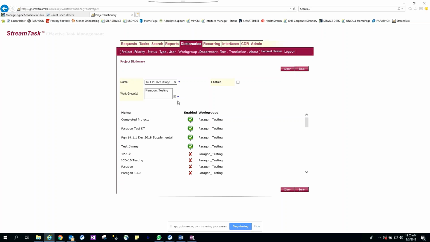Okay, you're going to want to attach it to the work group. So choose Paragon testing work group in the work group field right below. Nope. In the field right below where you gave it a name. Yep, you have to attach the project to the work group that it's part of, and then you're going to want to check that enabled box. Okay. If you don't enable it, it won't be available. It's kind of like it's hidden, and then you're going to want to save.